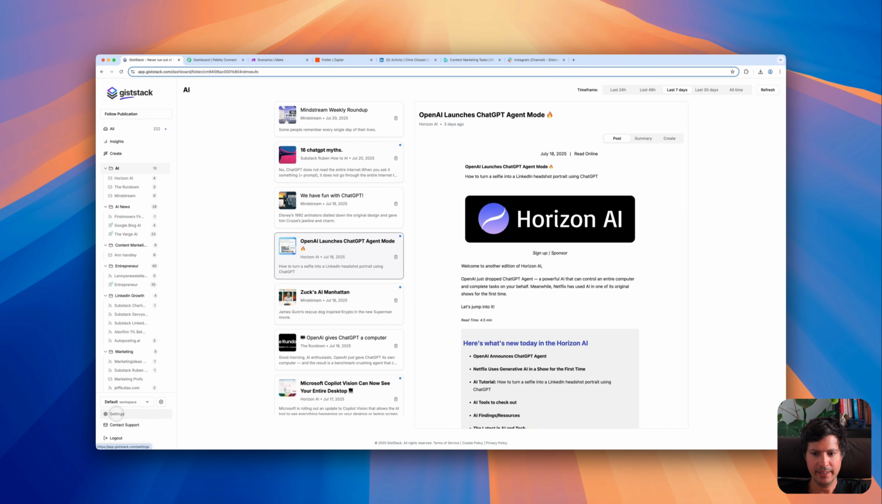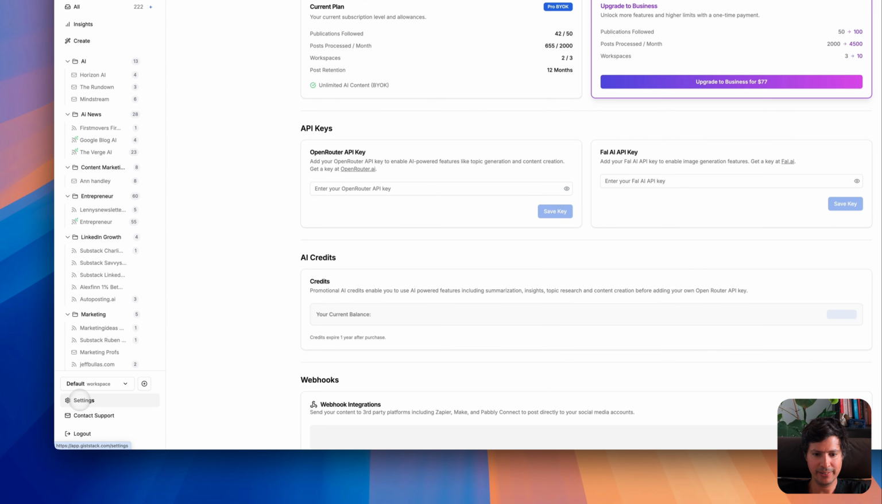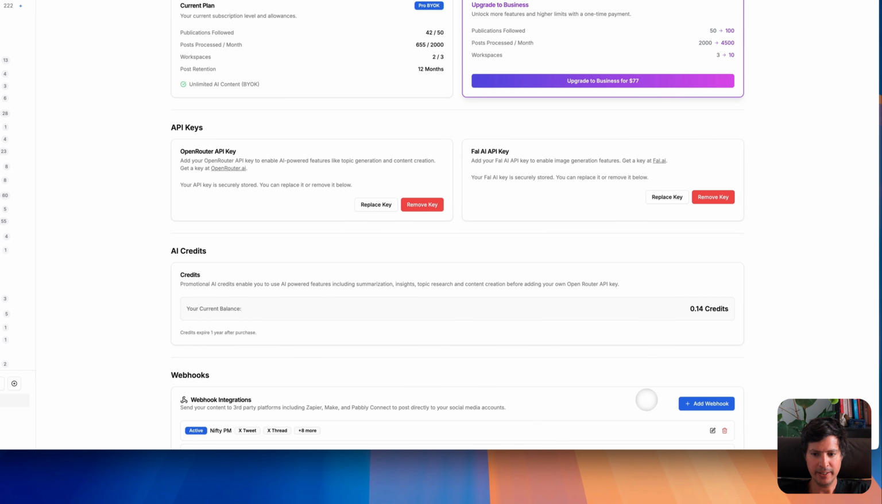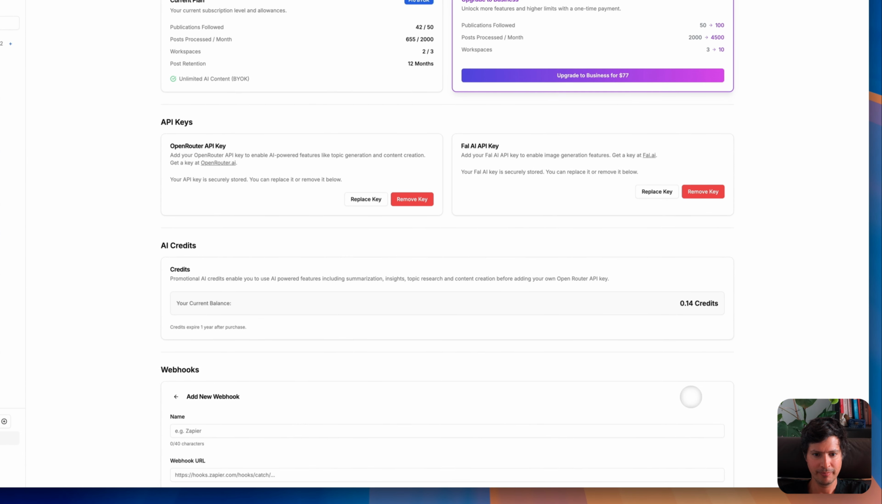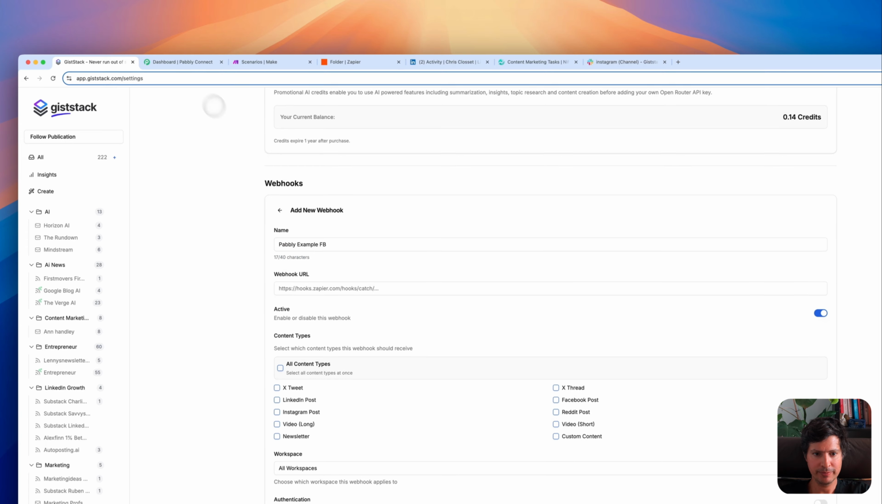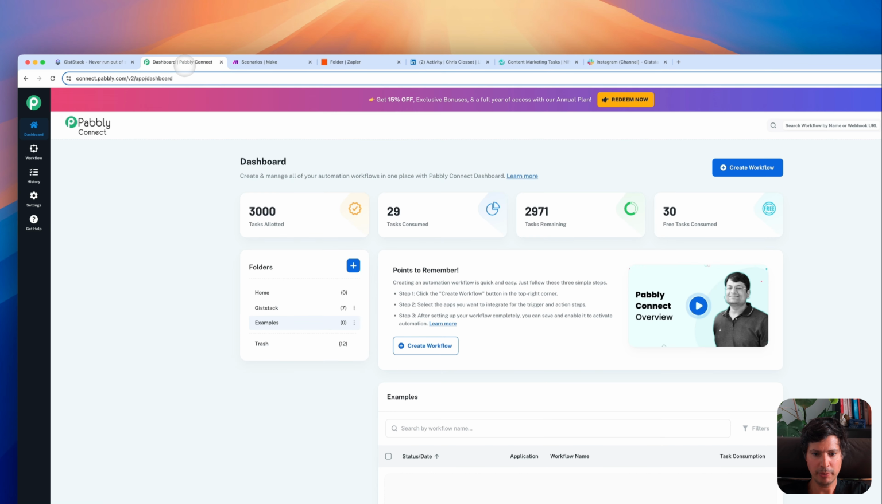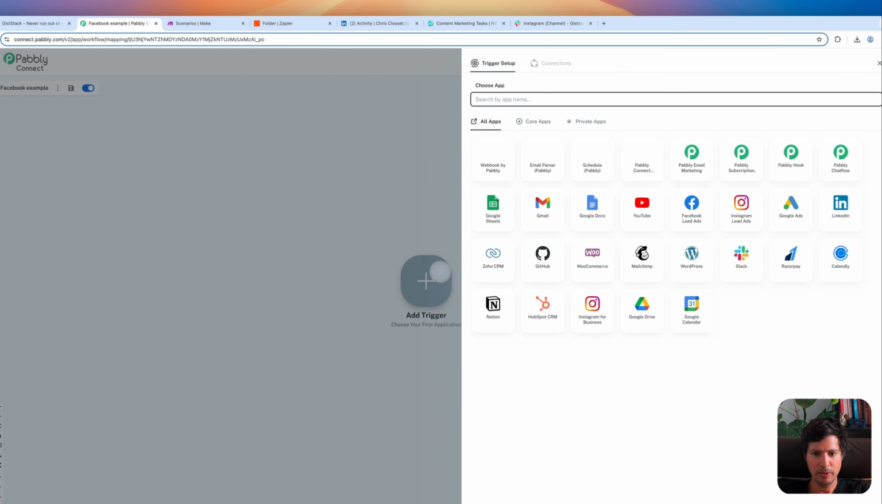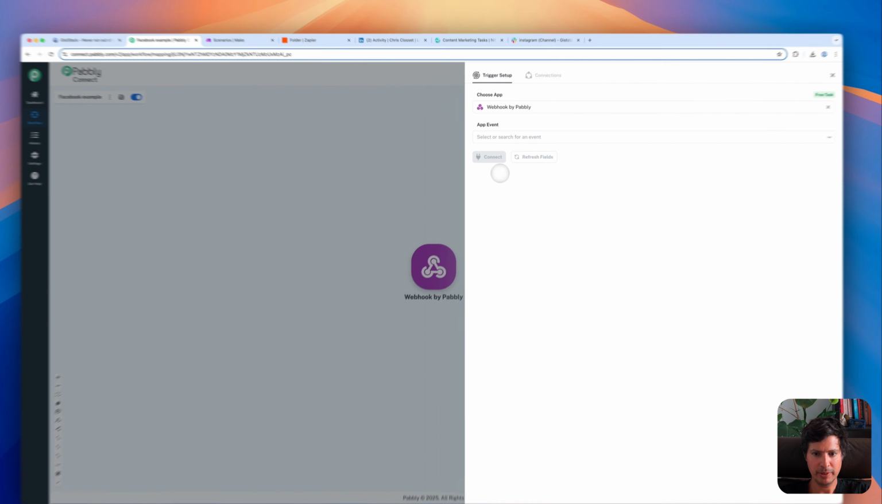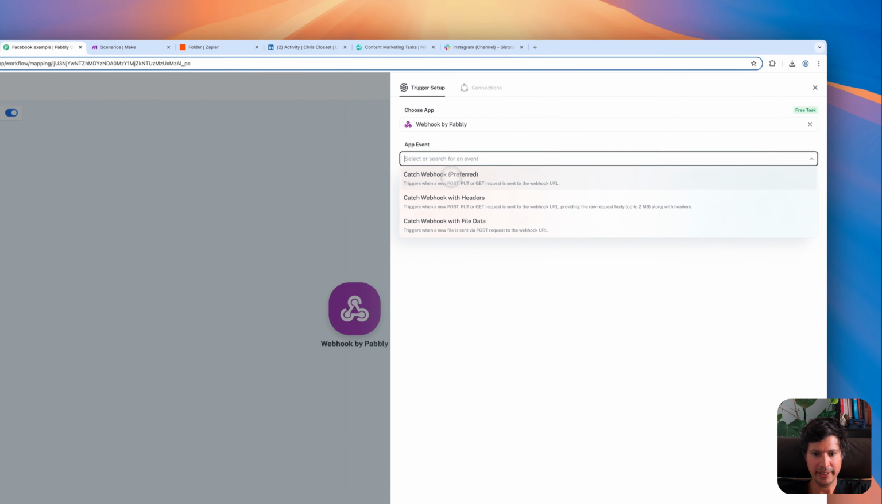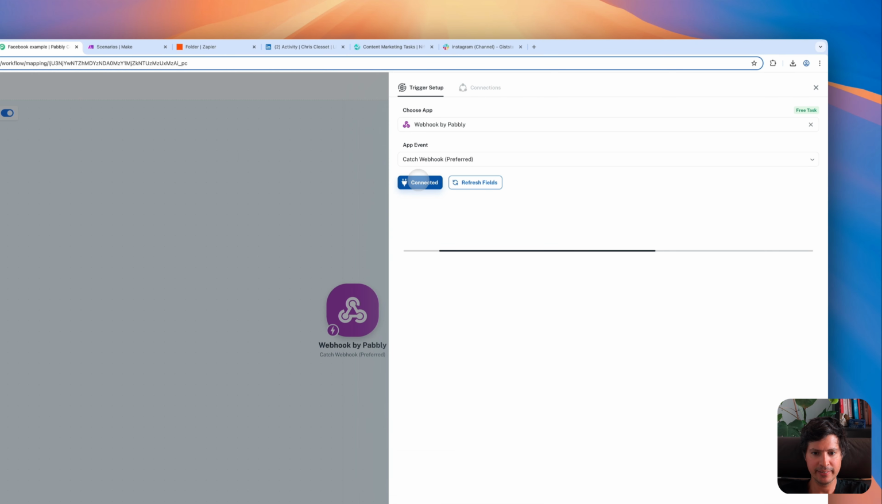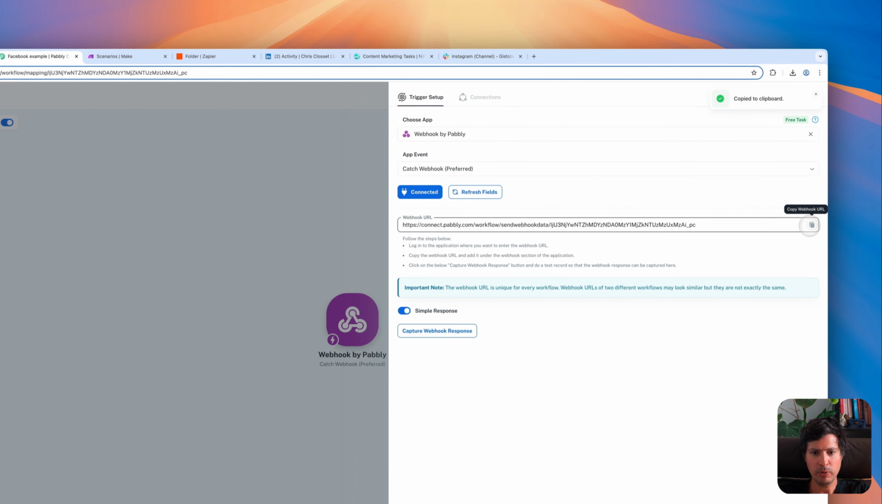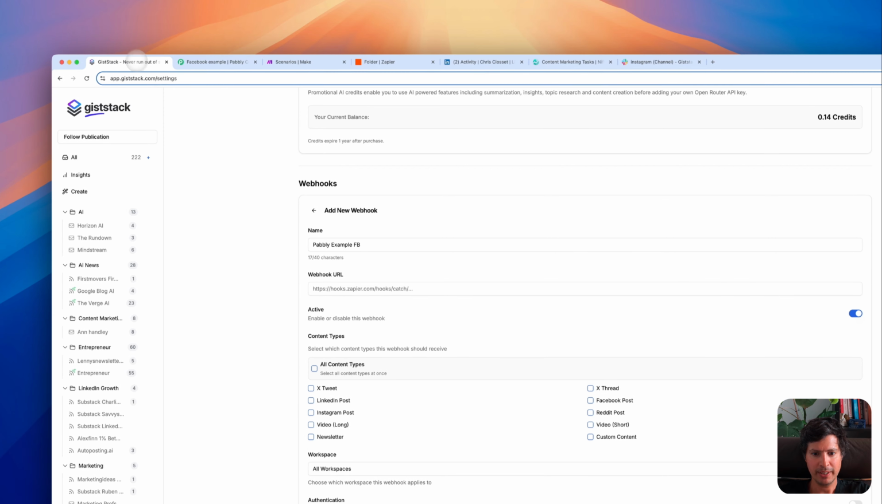So to add webhooks, you need to go into settings. And here we're going to create a new webhook. Type in the name of your webhook. Then we're going to go to Pabbly Connect. We're going to create a new workflow. Look for the webhooks by Pabbly. We're going to use the catch method. Then click connect. Then we're going to copy the webhook URL. Then we're going to paste it here.